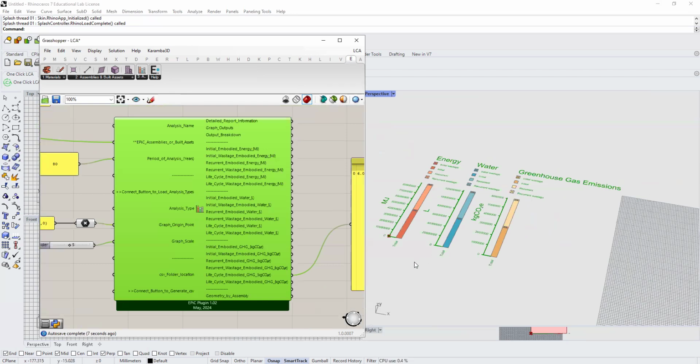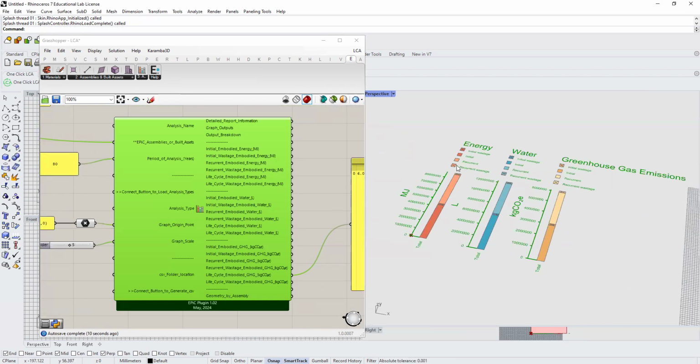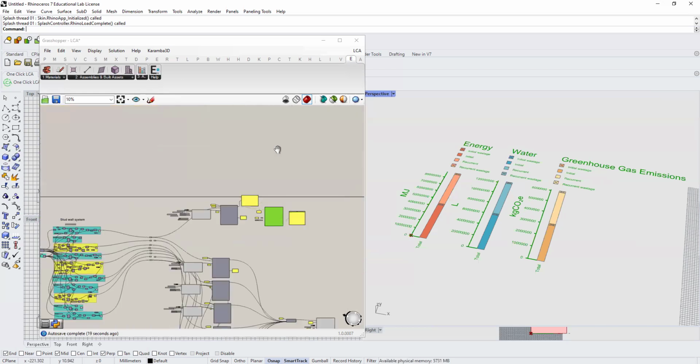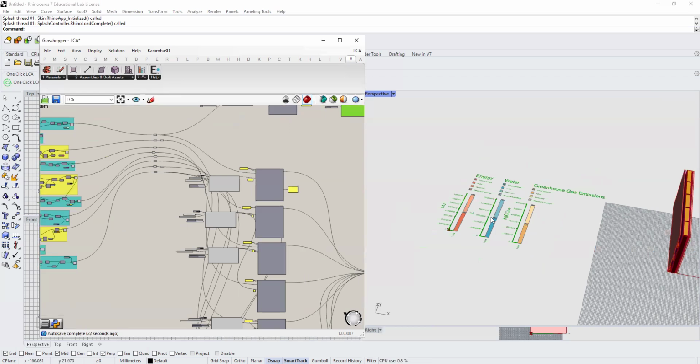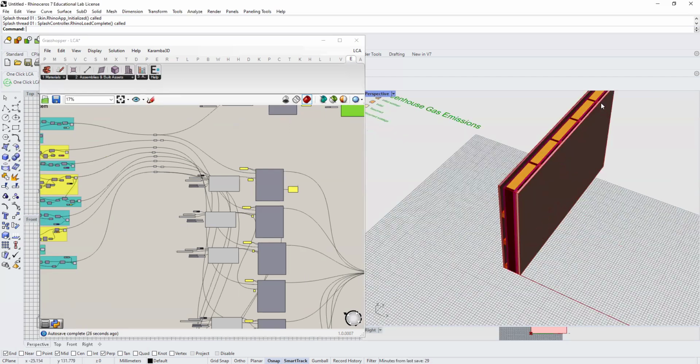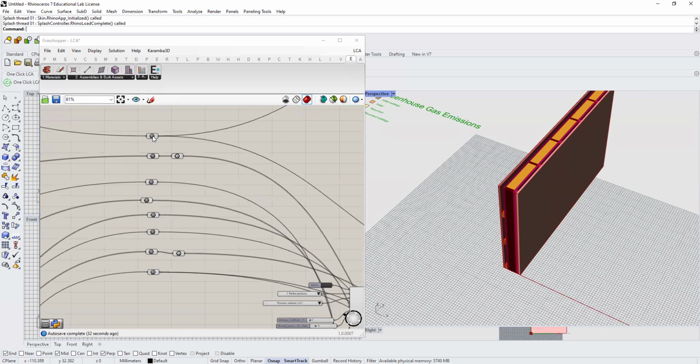You'll get this graph demonstrating the embodied energy, water, and greenhouse gas emission of that single layer of wood material. Now, in the next step, I want to show you what will happen when you want to analyze an entire assembly.